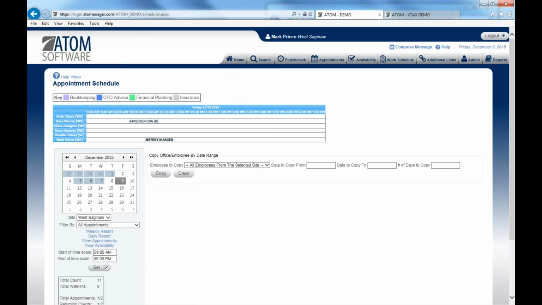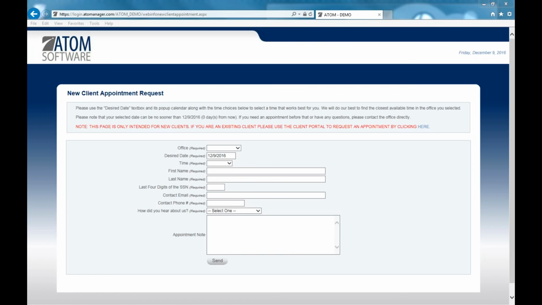Online scheduling, new clients. Let's see if I can find it, there we go, new client appointment request. We found that we were getting people scheduling or requesting appointments or sending us prospect messages, and they actually are current clients. So we wondered how to prevent that from happening. We'll see if this helps, but all we did is put a red message saying this page is only intended for new clients. If you're an existing client, please click on the client portal to request an appointment. When they click here, they'll actually go to the client portal.